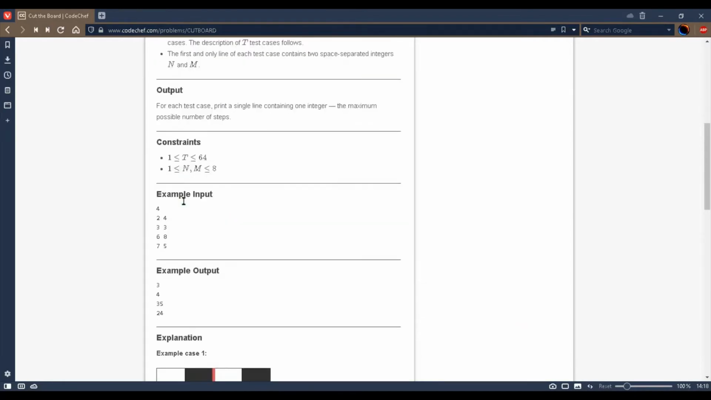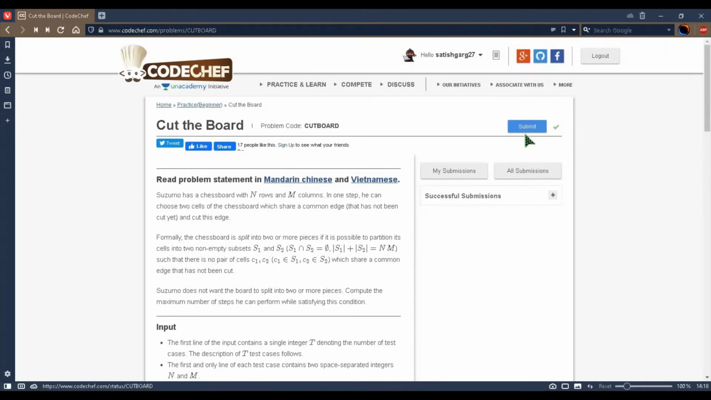So the simple thing we have to do is subtract 1 from the rows and subtract 1 from the columns. The test case 2 and 4: 2 minus 1 is 1, and 4 minus 1 is 3. 1 into 3 is 3. See, this is very easy. Let us apply this logic.